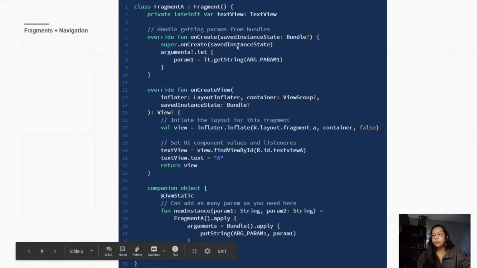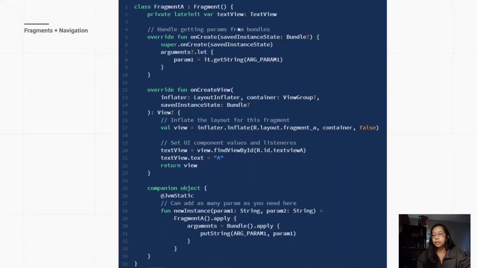Then inside onCreate, this is where you retrieve the arguments and the parameters that you inputted into your fragment. And onCreate is called first. After onCreate is called, onCreateView is called, and this is where you inflate the layout of your fragment and also where you set your UI components and your listeners.